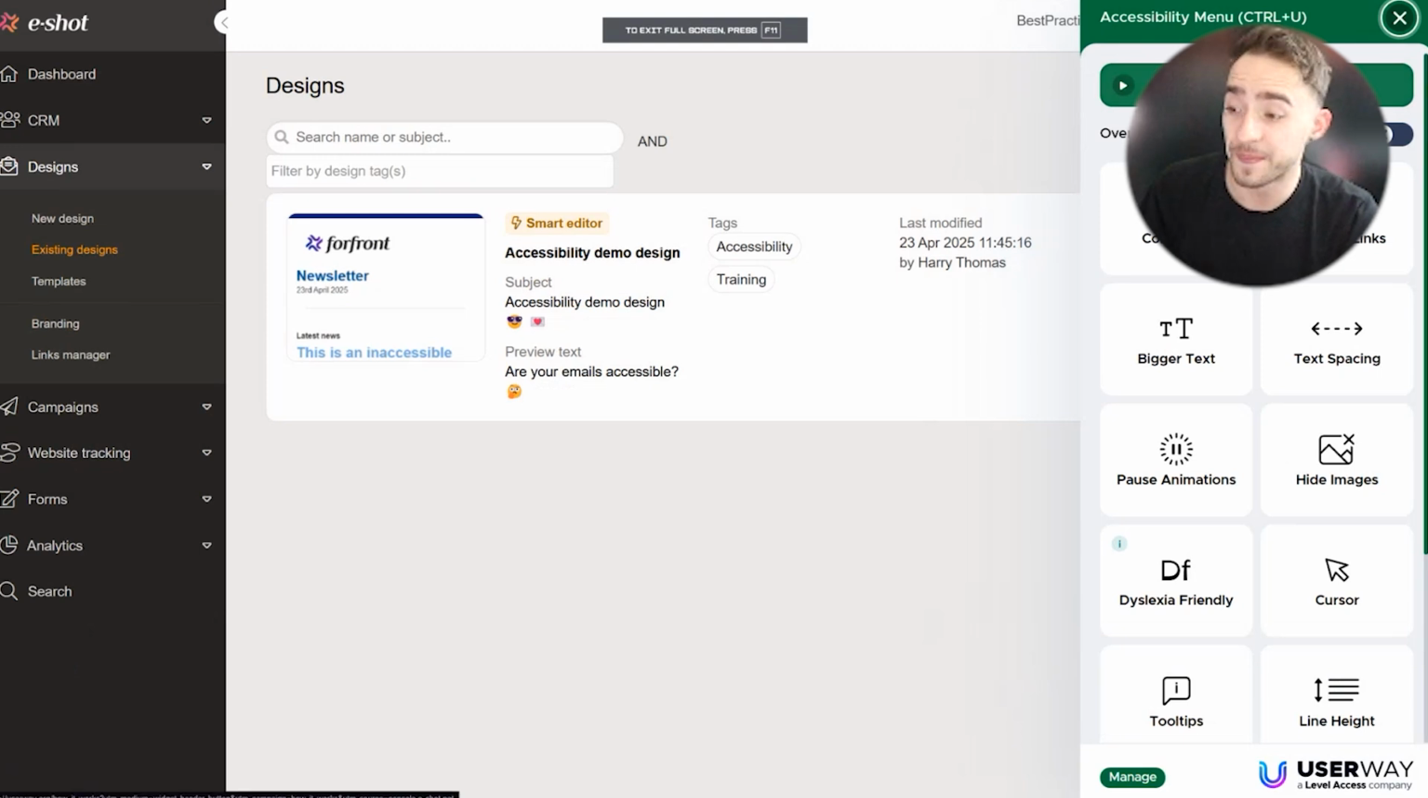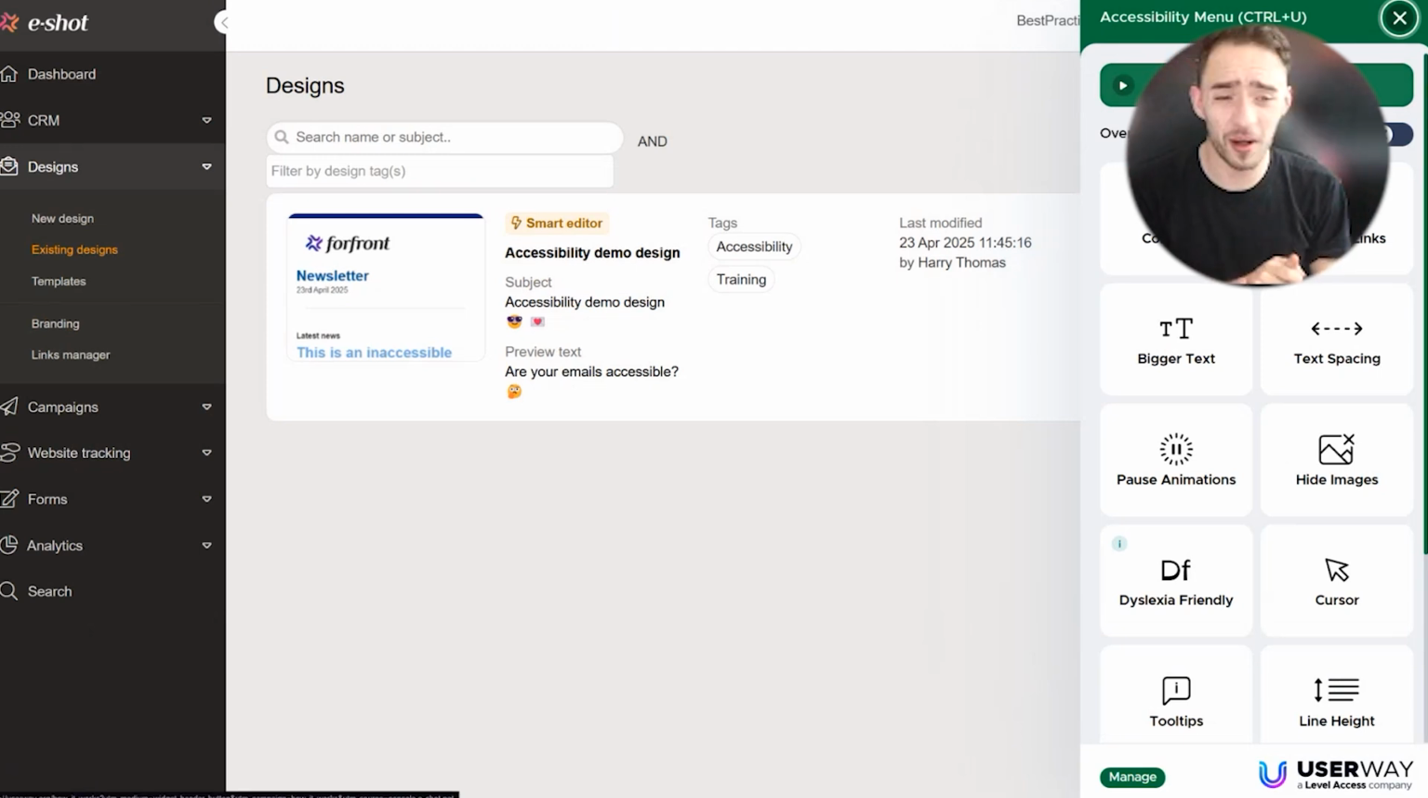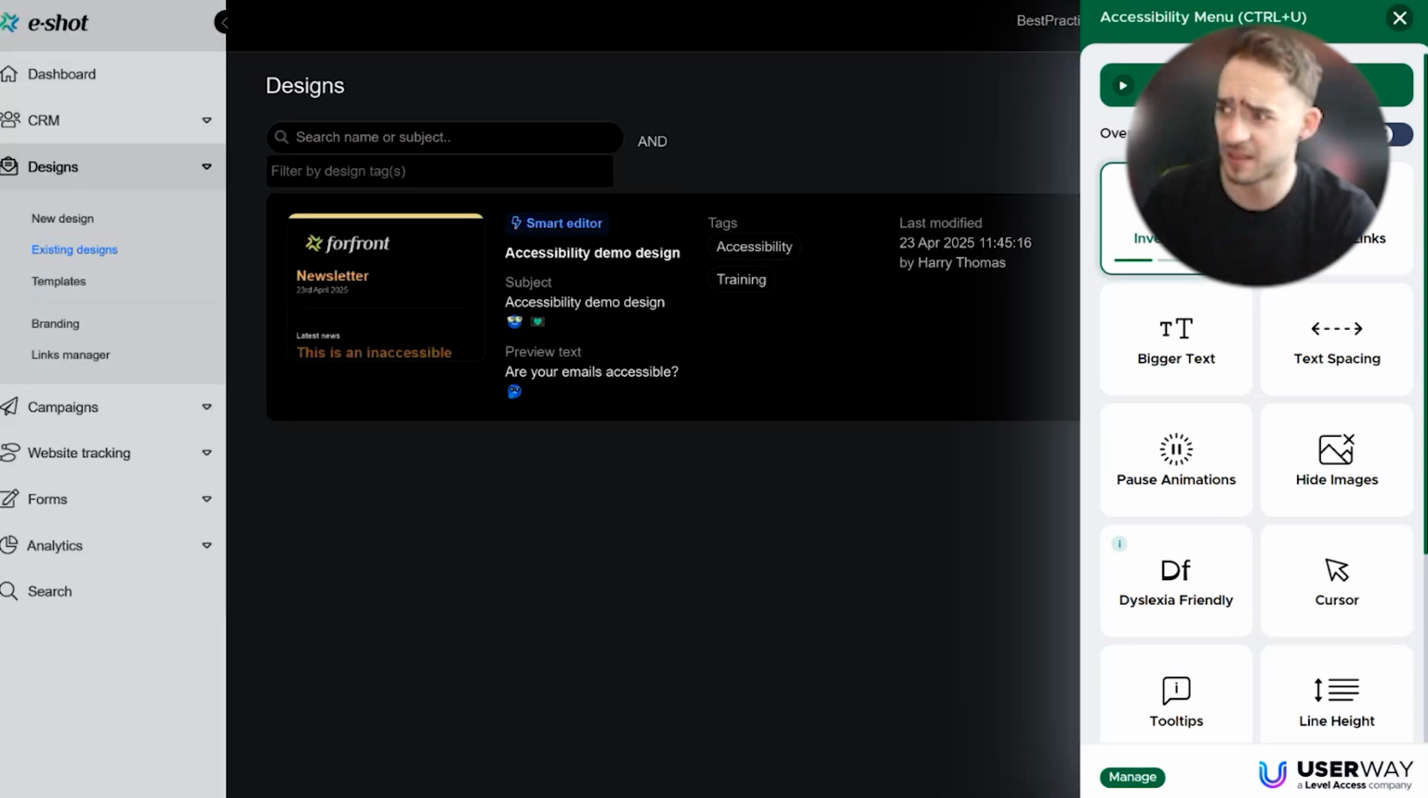Cool. So this is the part of the platform that allows you to make eShop more accessible for the users using eShop. This part doesn't affect the email sent out at the end. This part only affects the people using eShop. So let's say one of your staff members might have trouble seeing different contrast ratios. You click this, and suddenly all the contrast ratios become much clearer to them.